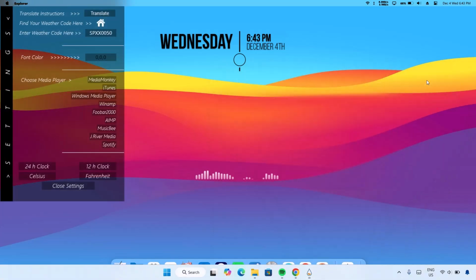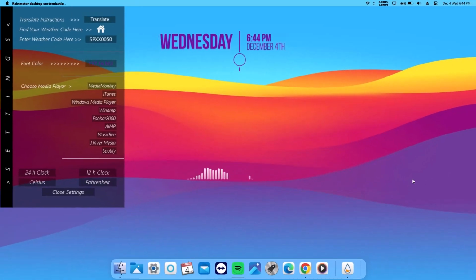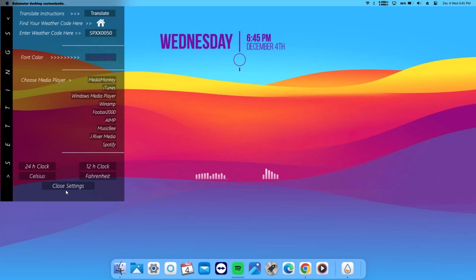I'm going to minimize this. I'm going to select font color. Just click on that. I'm going to change R to 117. I'm going to change G to 16. B to 163 and select OK. Alright, this is looking pretty cool. Now it matches well with what we have going down here. I'm going to close these settings.